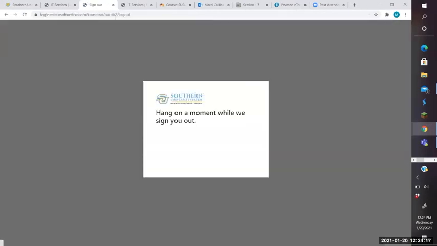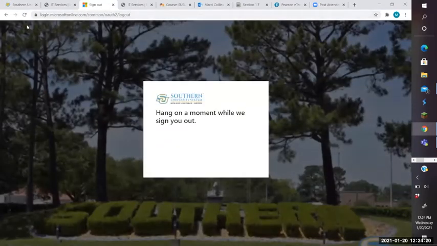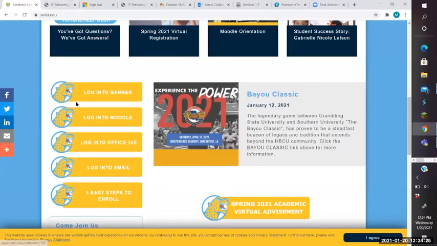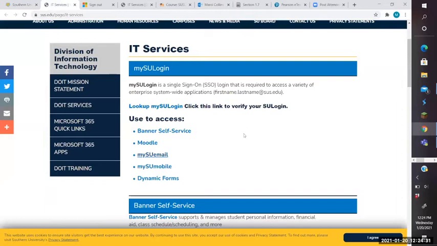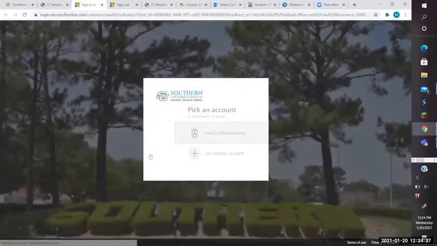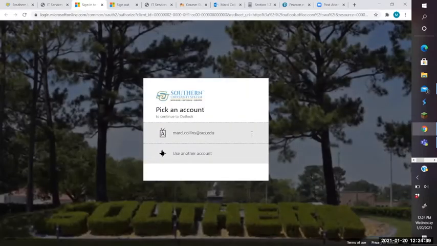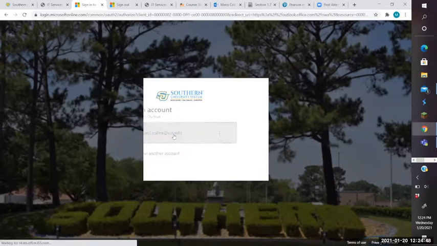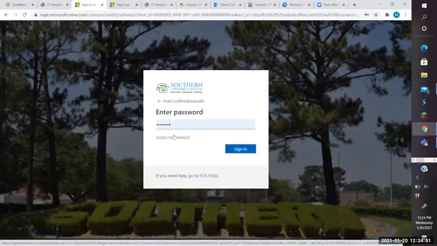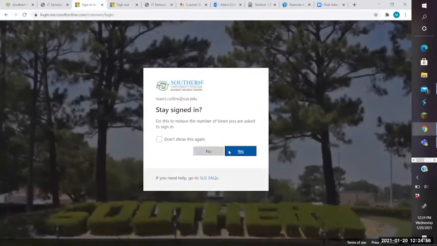I'm gonna log out of my email so that I can better guide you. So click on log into Moodle, and this page will appear, the IT services. Click on my SU email. When you click on it, it's going to ask you to enter your username and password. Your username will be your SUS email, first name, period, last name at sus.edu. Your password is whatever you enter to get into Moodle and to Banner. And then you'll sign in.